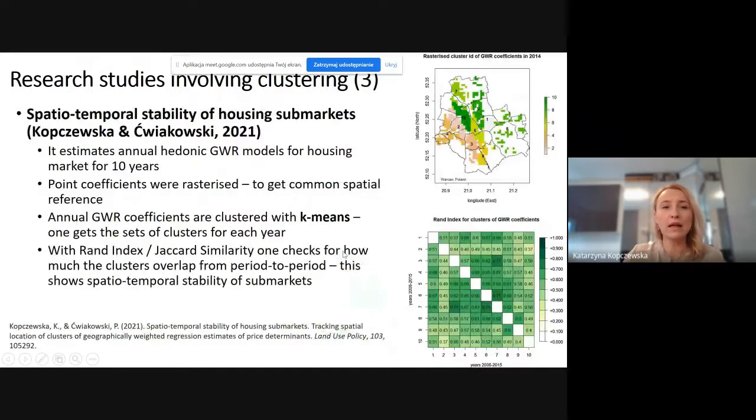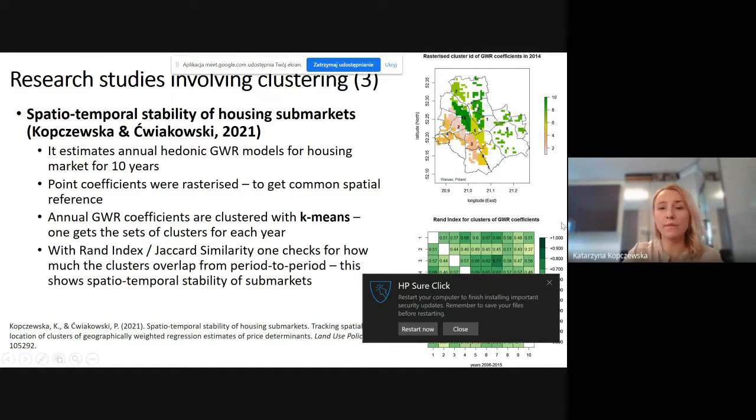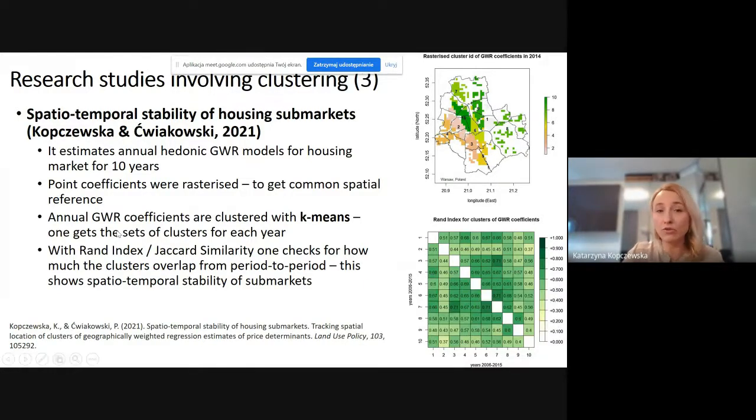The last example is my example on spatial temporal stability of housing markets. So the housing submarkets which were already presented can be obtained as follows. If you have panel data for 10 years, you can estimate for each year the individual hedonic annual GWR model. And then, of course, you can cluster the coefficients within that model. So you get the 10 clusterings, one for each year individually.